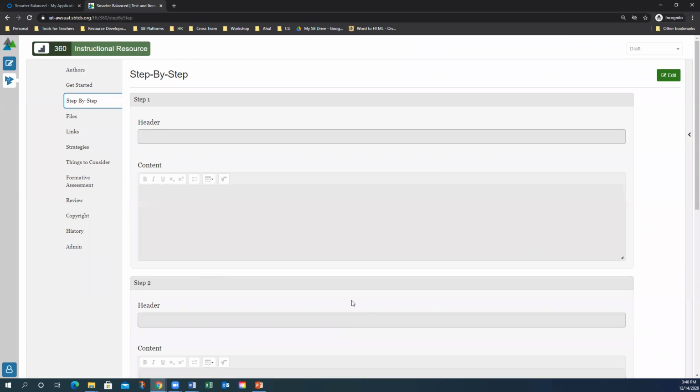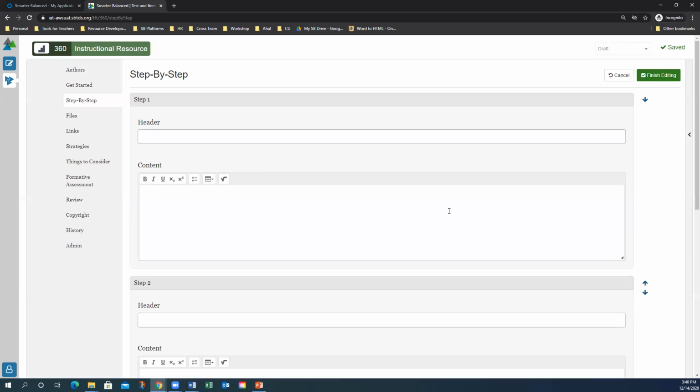The next section is a step-by-step. So you're going to hit edit. The first step in this resource is clarify intended learning. Notice I did not put number 1 because up here it says step 1, so TIMS and Tools will number it for you. And then you put in the first step.